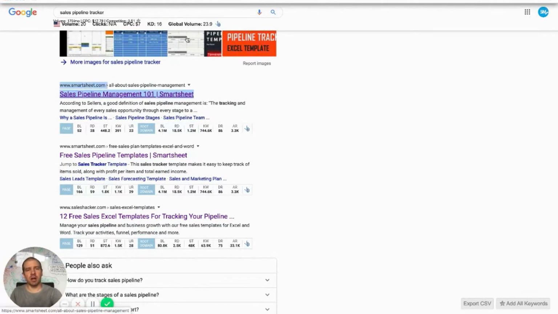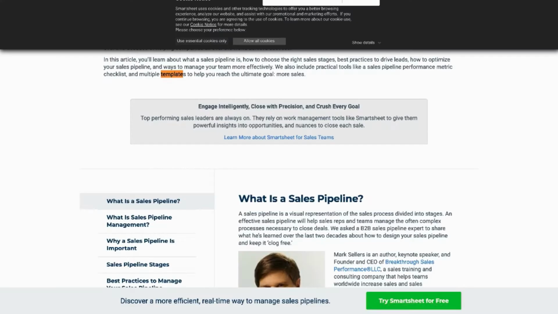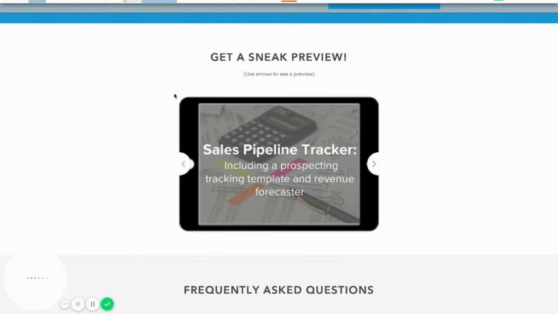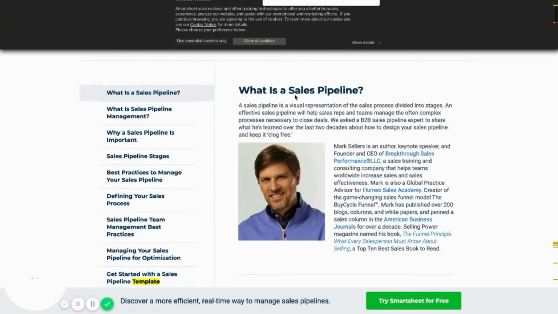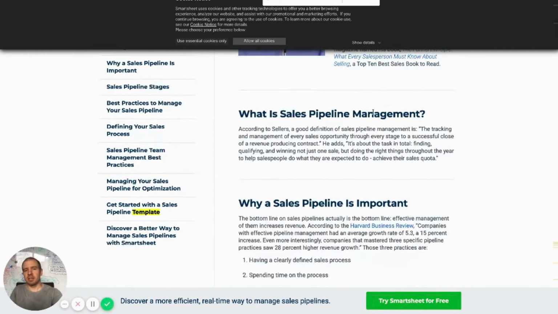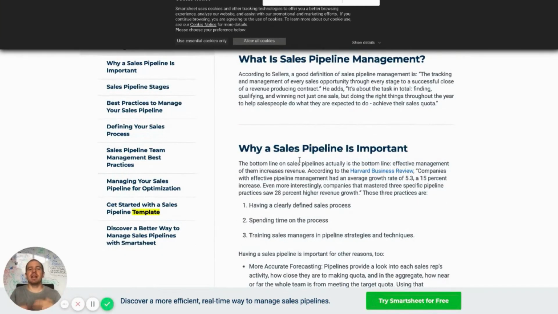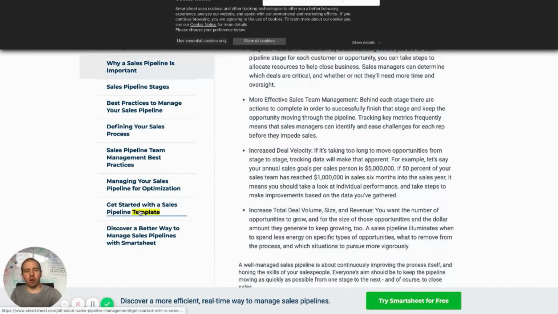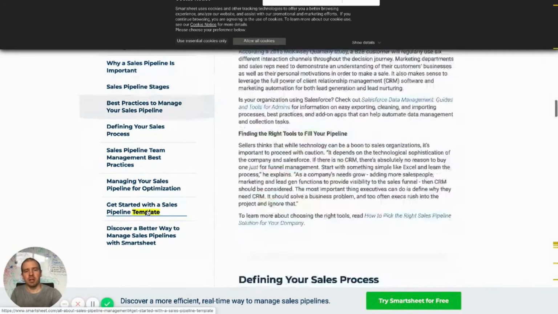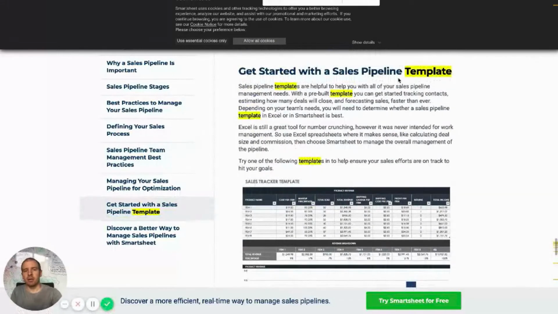Look, smartsheet.com, they're ranking twice for the same keyword. And it's because they're giving information out, right? So there's a mix. It's a lead magnet, right? Because it's in the middle of the buyer intent funnel. But they also do this. What is a sales pipeline? What is sales pipeline management? So they're doing an informational type guide, but they're also offering a template. Get started with the sales pipeline template. Look, you go down here, boom, it's right there, right? So they're doing the best of both worlds.